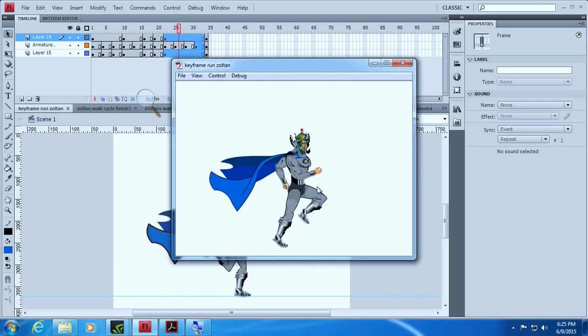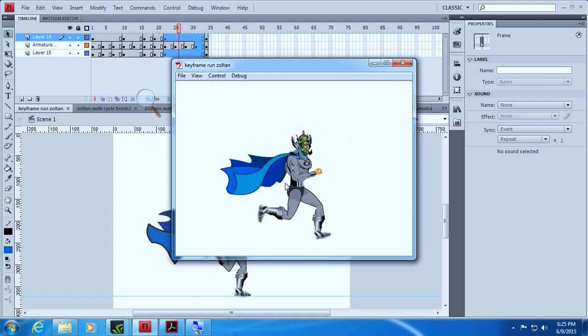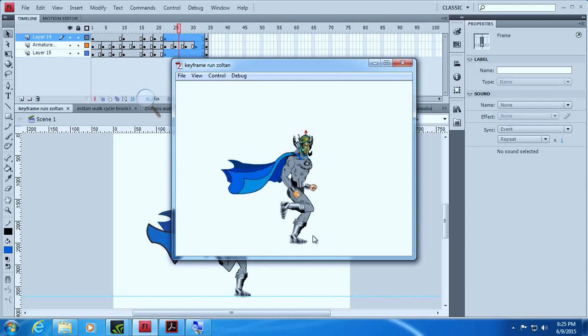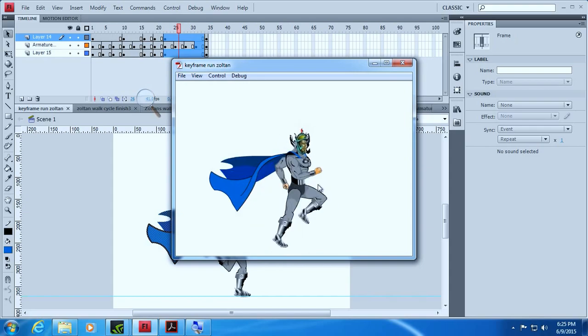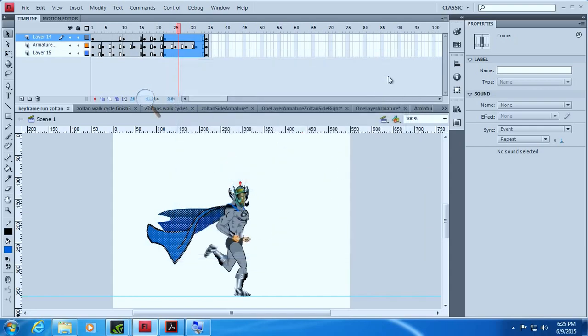So I did the major things with the bone tool, and then I came back in and turned it into keyframes and tweaked it just a little bit to get it perfect according to my drawing, where his head kind of bobs up and down a little bit as he's running and everything else. Now that's one of them.